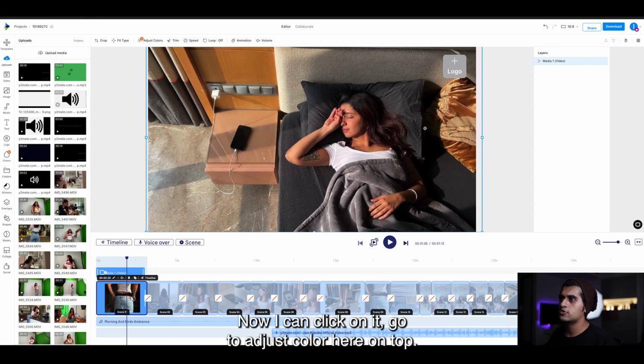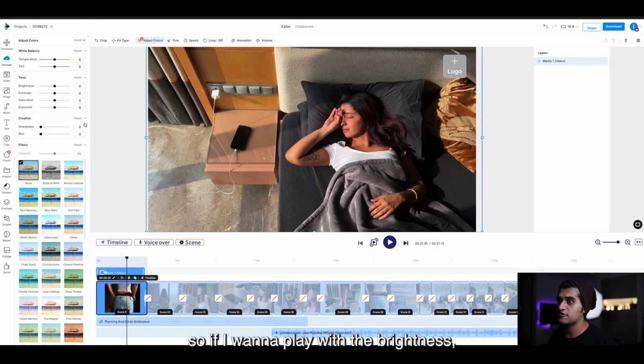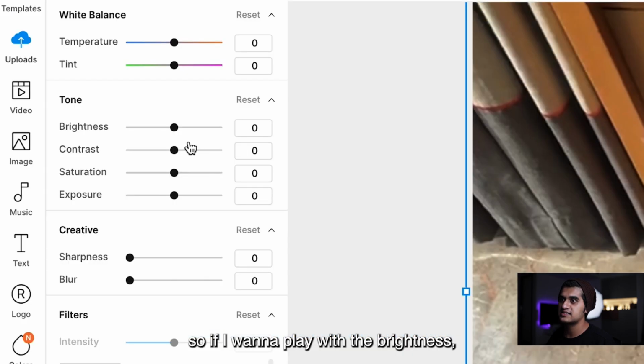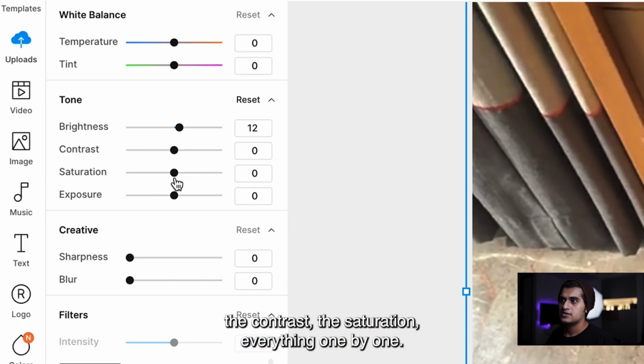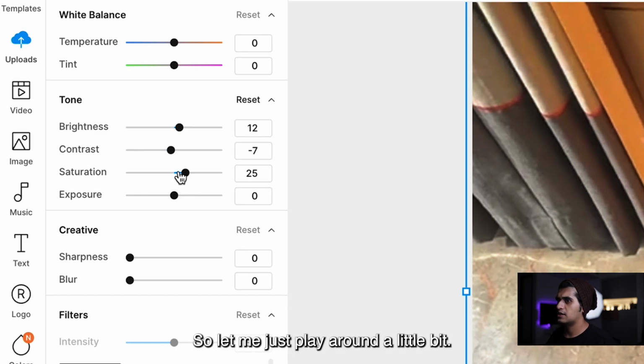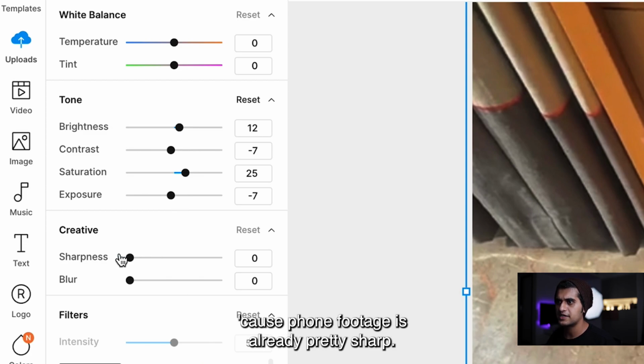Now I can click on it, go to adjust colors here on top. I have a bunch of options to play around with here. So if I want to play with the brightness, the contrast, the saturation, everything one by one. So let me just play around a little bit. We don't need sharpness because phone footage is already pretty sharp.